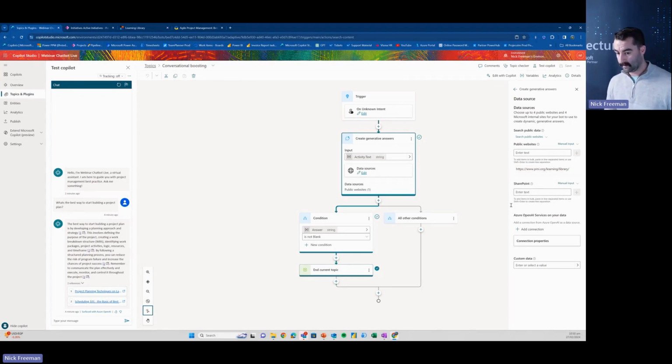Now, what you can see here is we can actually add multiple links to this, right? We can add SharePoint links. We can add different services to your Azure OpenAI. You can add custom data. We're just going to stick with public websites today because it's the easiest to work with, okay? So once it has that, it reads the data and then it gives you some answer out of that based on what it's reading.